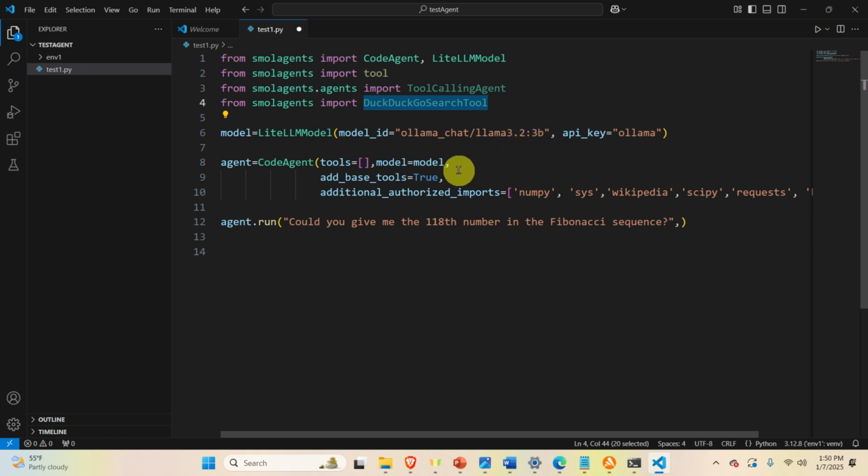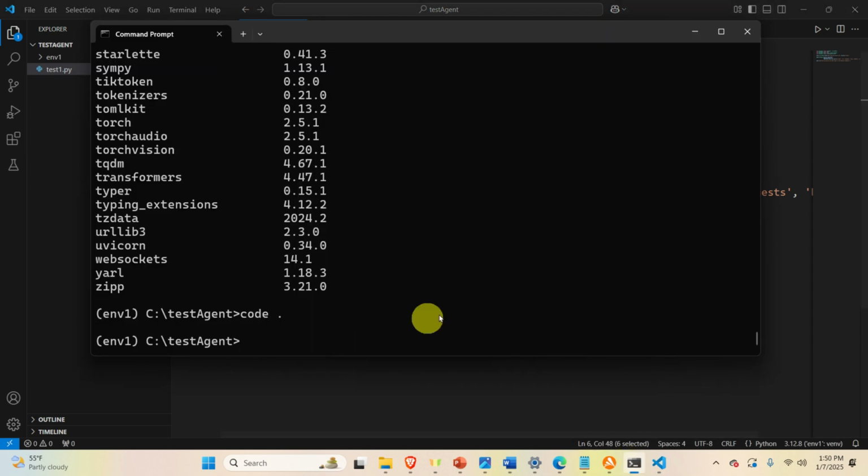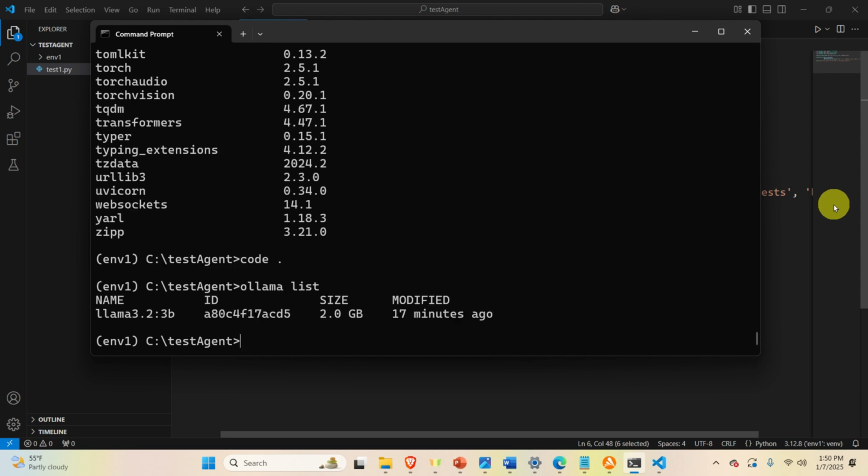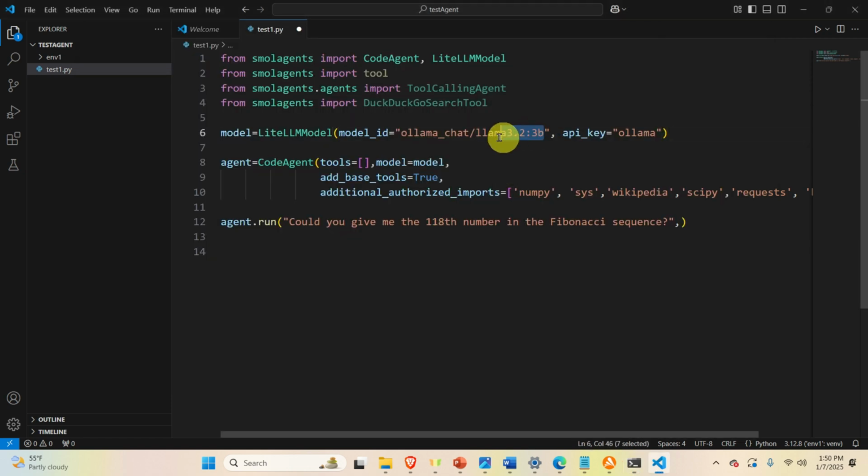the internet. Then over here, I need to specify the Ollama and Llama models I'm going to use. First of all, I need to specify the correct Llama version. To find the correct Llama version, go back to your command prompt and type ollama list. And make sure that this name over here is typed over here. Then I need to specify the API key, which is ollama.